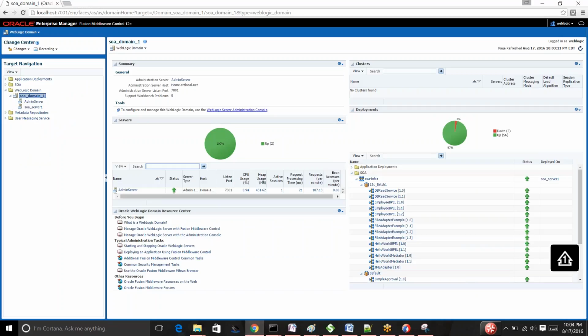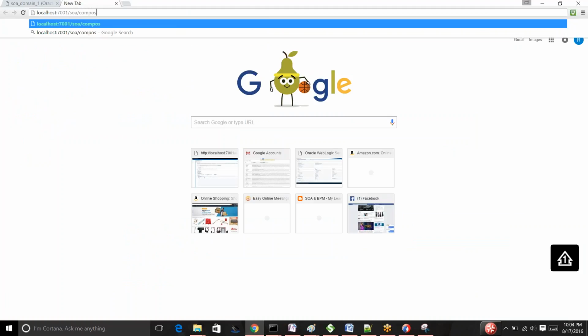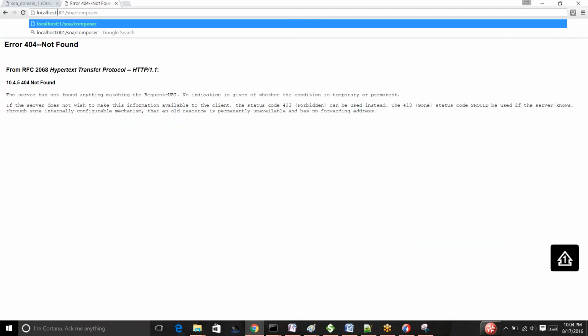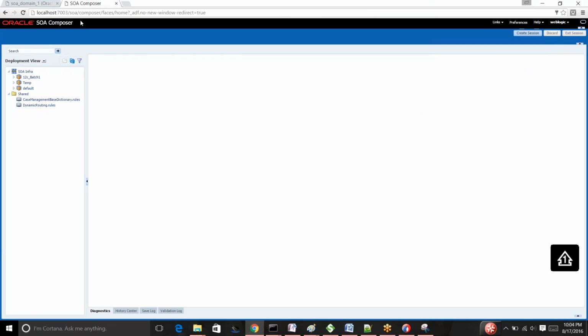Perfect. Not in the console, but you have something called SOA Composer. You need to deploy it during the domain creation. I think it is not deployed here. Let's see, what is my port? 7003. You have something called SOA Composer which you need to deploy during domain creation. It resides in your managed server. So you just go into the composer. It is your managed server URL /soa/composer, and then you go into your project.